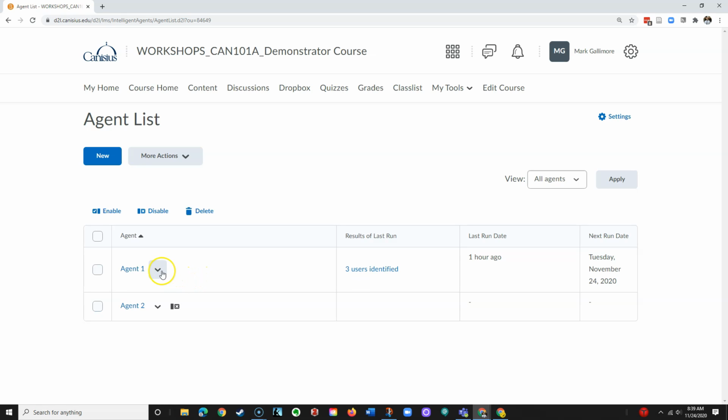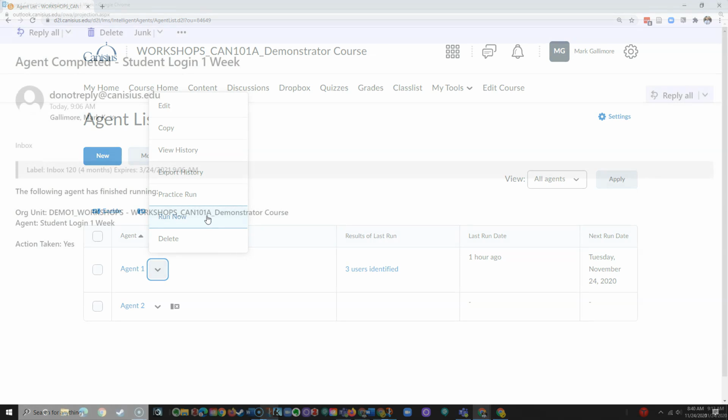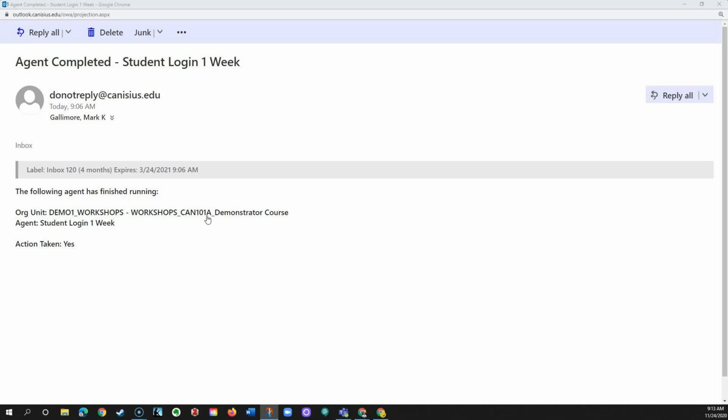If I click the drop-down menu caret next to an agent's name, I have a bunch of options. One, I can run the agent now. Whether or not I have it scheduled to run regularly, I can always run it manually. D2L may take a minute or two to complete the run, depending on how large the class is, but the emails will send. When an agent runs, it may send emails you have programmed to have it send to various recipients. But it also sends you a confirmation email that basically just lets you know the agent ran successfully.